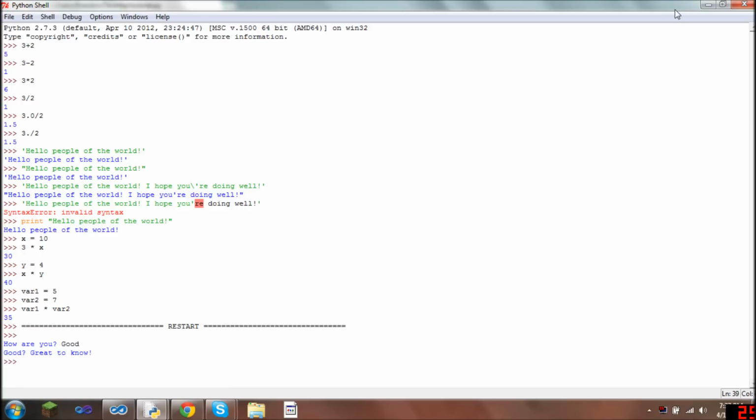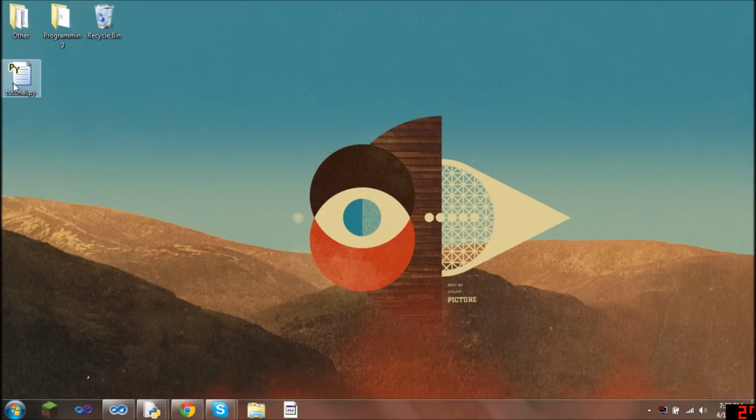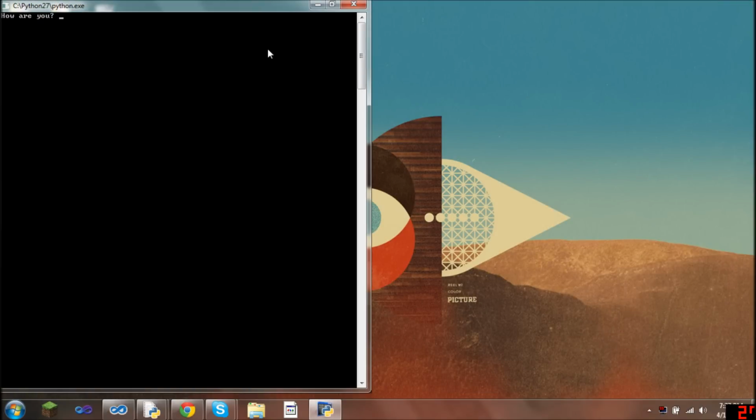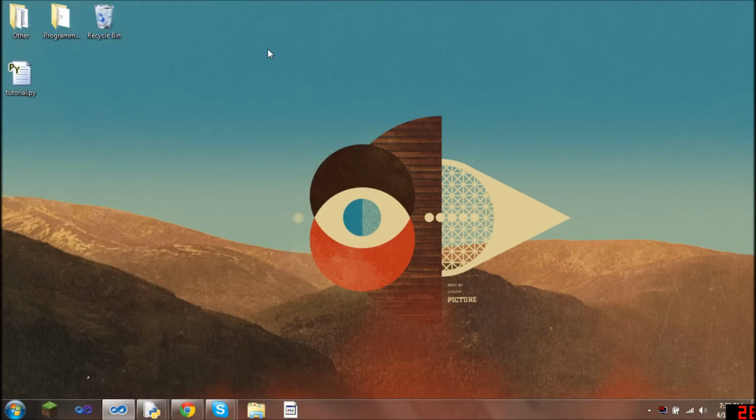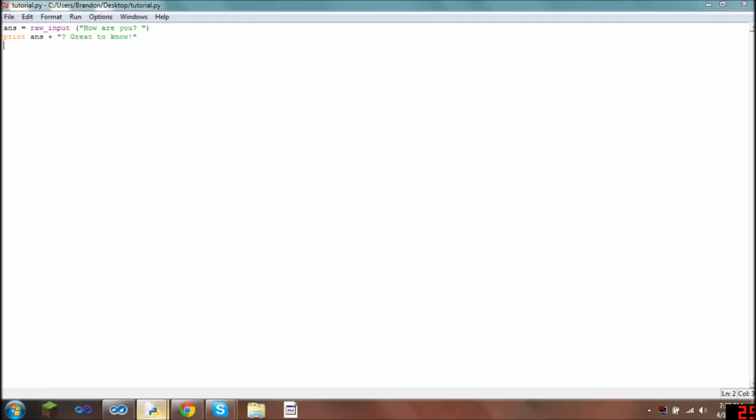So I guess you can't really get a good idea of what I'm about to say here. So I guess I'll have to go to the desktop and run this. Just double click it and it'll run it in a command prompt. So how are you? Good. Notice how it said good, great to know or whatever, but it disappeared almost immediately because Python will only stay around long enough to do what you tell it to.